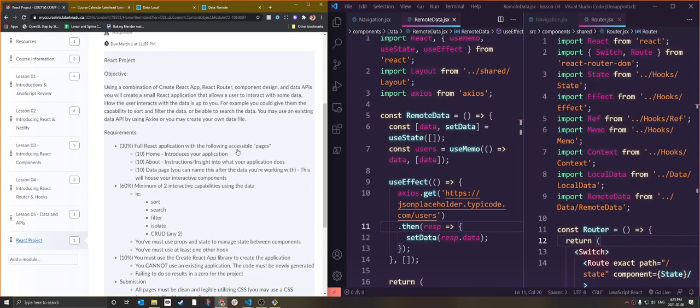And data APIs. So you will create a small React application that allows a user to interact with some data. Now, it just says data APIs. I am not providing you a data API. You need to go do your own research, find your own data API, and implement it into your React application.